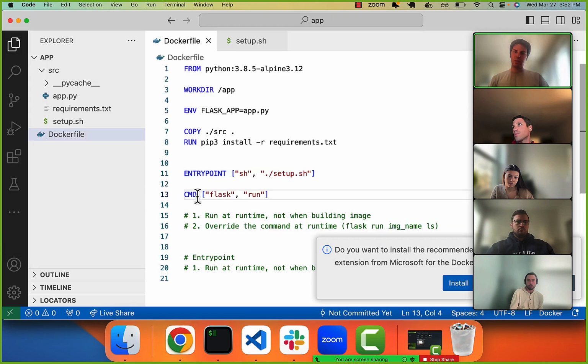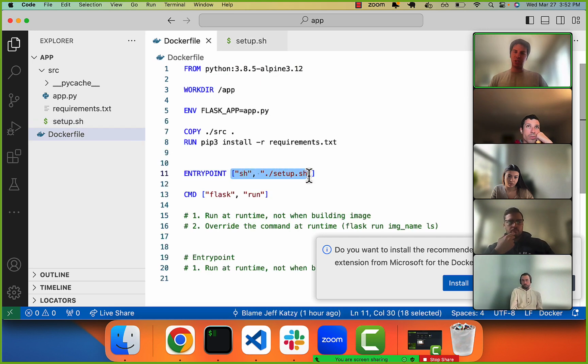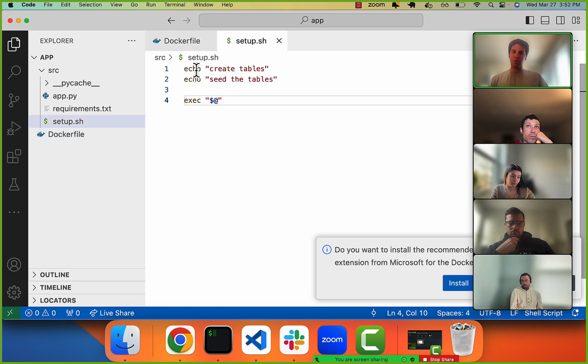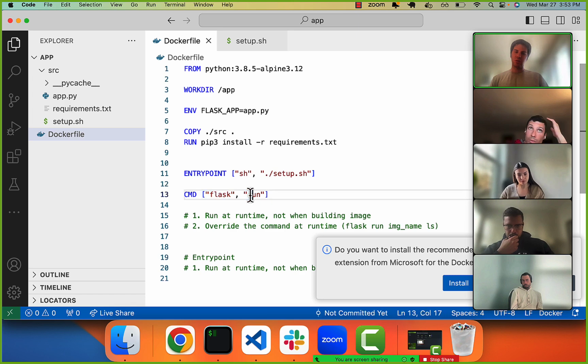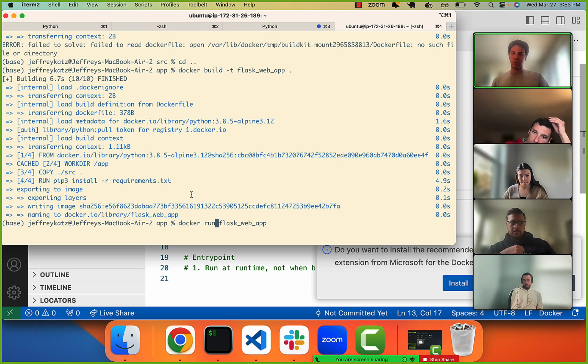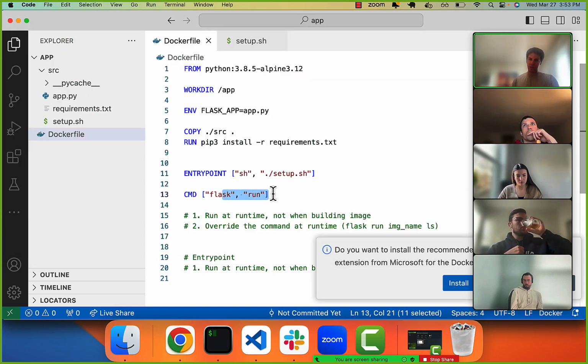That will take these as default arguments, flask run, and pass it into sh setup.sh. These arguments will basically be caught by this line down here. So when we call sh setup.sh, that will run these two lines and then run what we pass through as an argument. By default, we're passing through flask run. But remember, we can always override this, right? So by default, we'll do docker run. That will create the tables, seed the tables, then call flask run, because that's what's done by default.